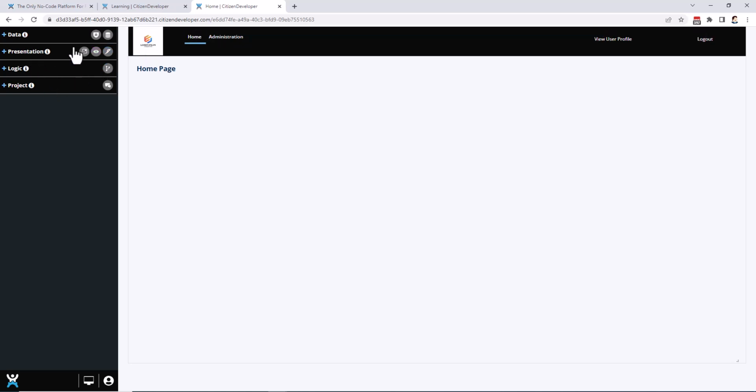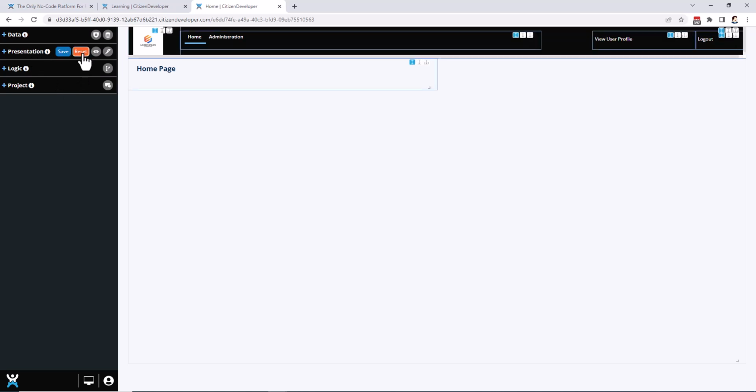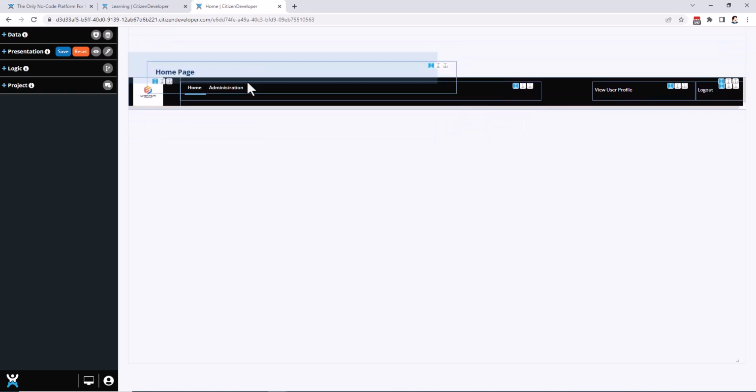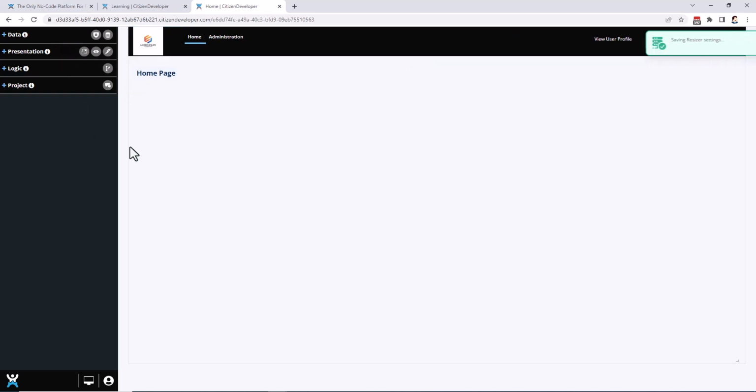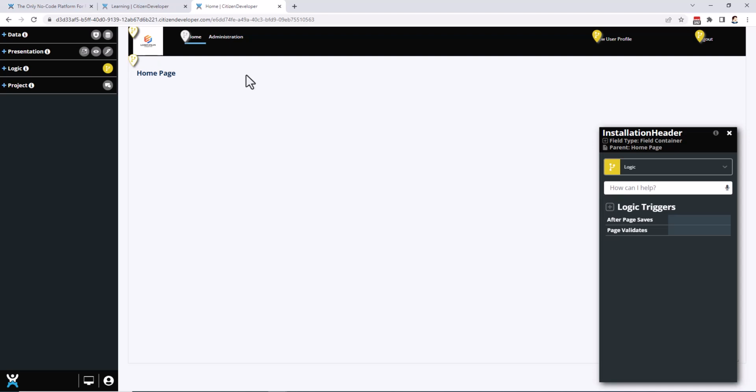In the presentation layer, I also have move and resize. So I can turn that on. I can move something around on the palette here, wherever I want, and then when I'm done, I can save it. In the logic layer, I can turn on the logic overlay, and again, the logic is possible. There are triggers available on these objects, and if I click, I can see that the triggers available are after the page saves and when the page validates.